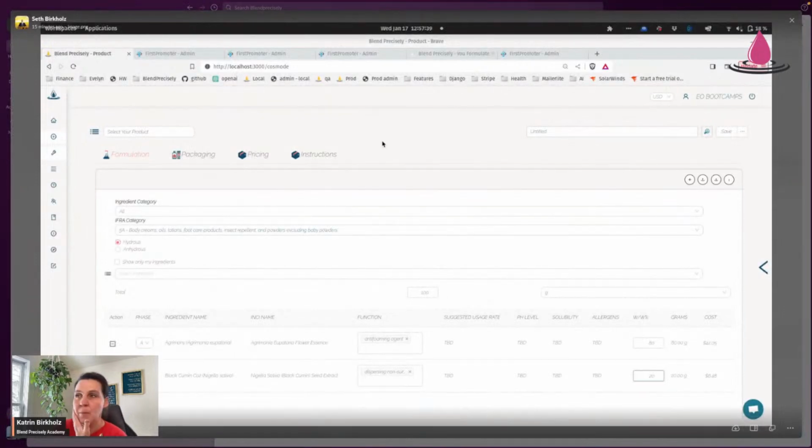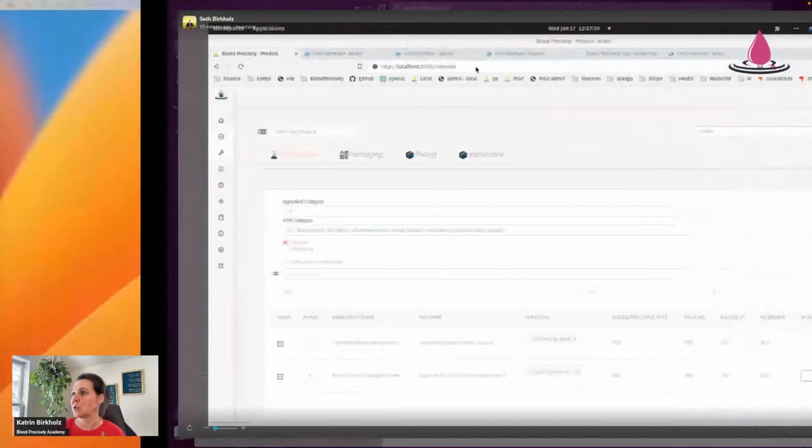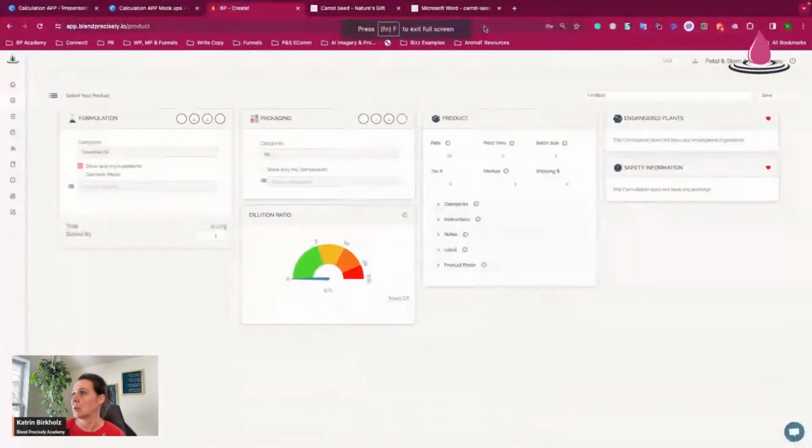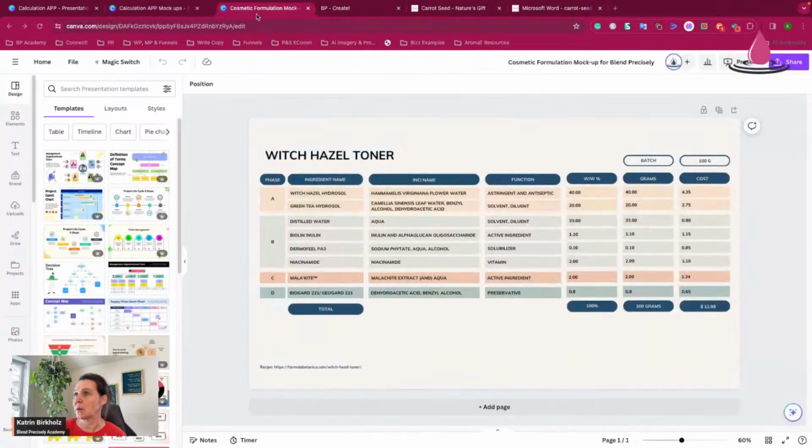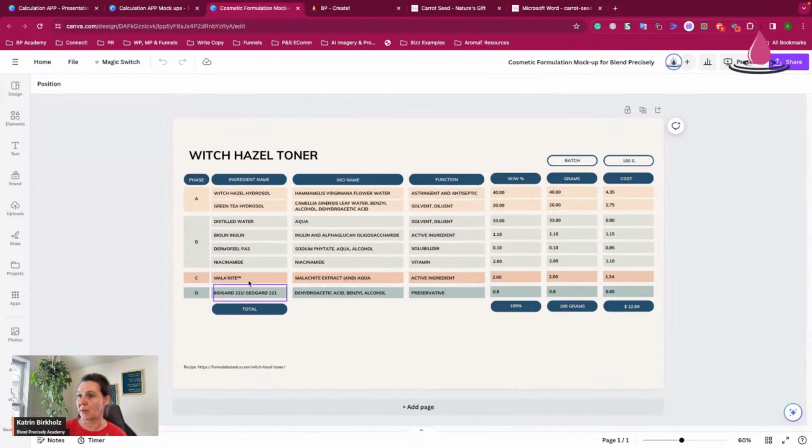Maybe not so well. So let me just show you what the initial idea was for the next part, which is cosmetic blending. It's not going to look like this fully, but again, it's one of my mock-ups. This recipe is directly taken from Formula Botanica. This is what we are working on right now as a new screen, which will be phases, ingredient name, INCI name, functions, percentages, grams, and costs.